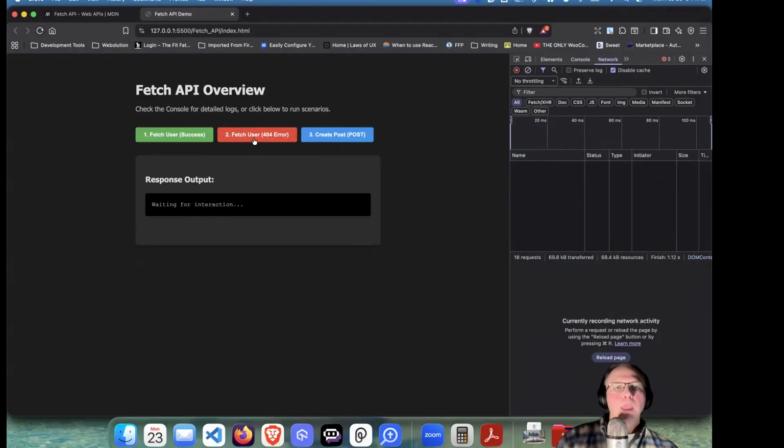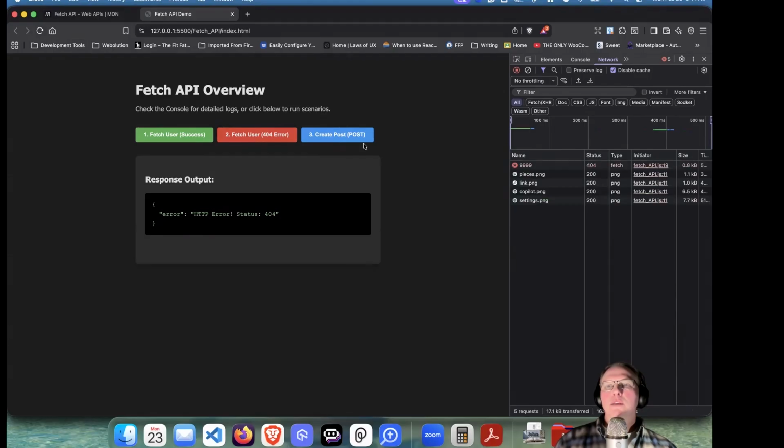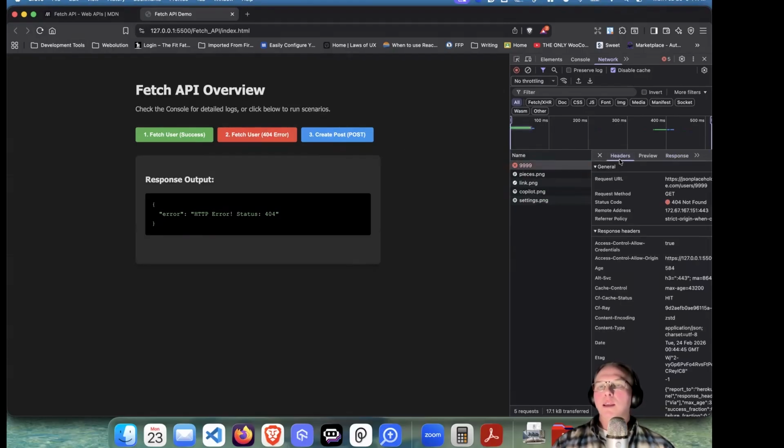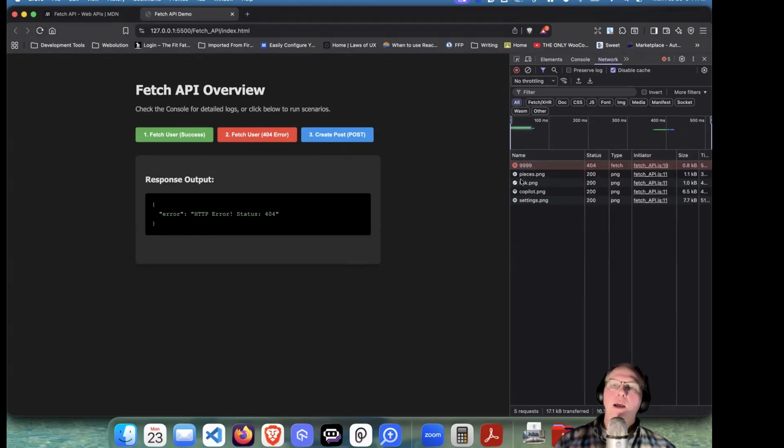Clear that out. I'm going to click fetch user error, and see here it errored out. It tells me it's a 404, and then I can go into the headers and see some information as to why. So whenever I'm doing fetches, especially, I use this tab because if I ever have to debug, it's pretty handy to use. So I just wanted to show you that quick as a side note.